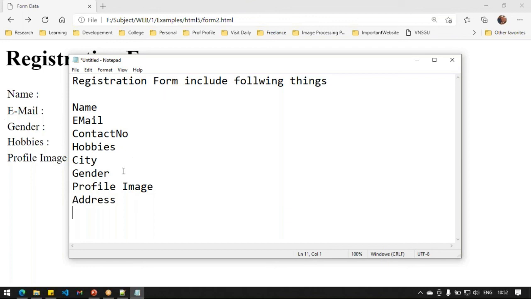Now city must contain a list of cities, and any one can be selected. Select any one from 5 cities. Hobbies, same thing, select multiple from the given 5 hobbies. Contact number, email address, name, gender should be a radio button. Profile image should be a file, and address a text field. And it should have submit and reset button.